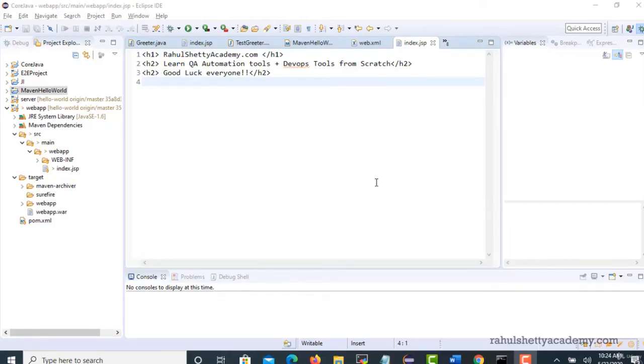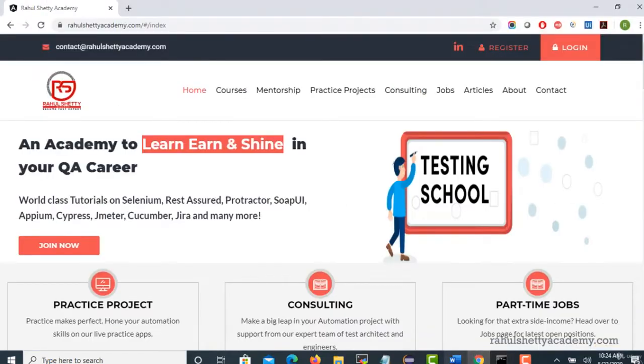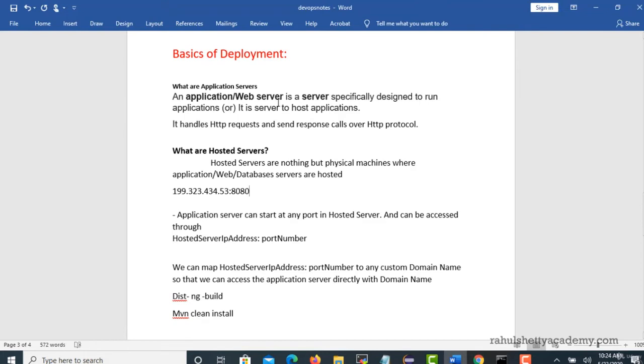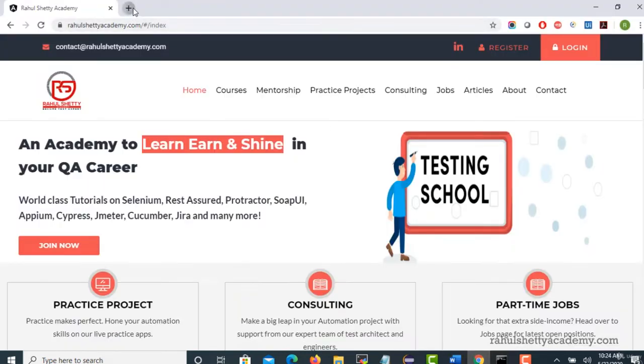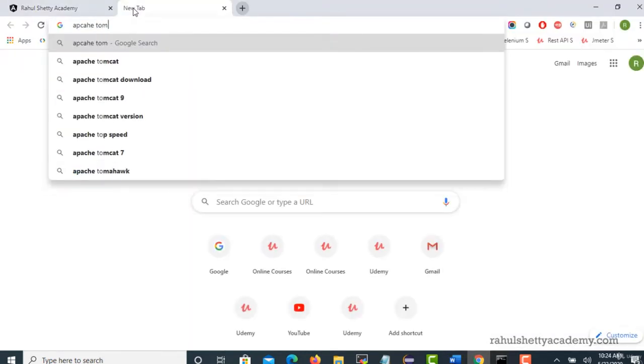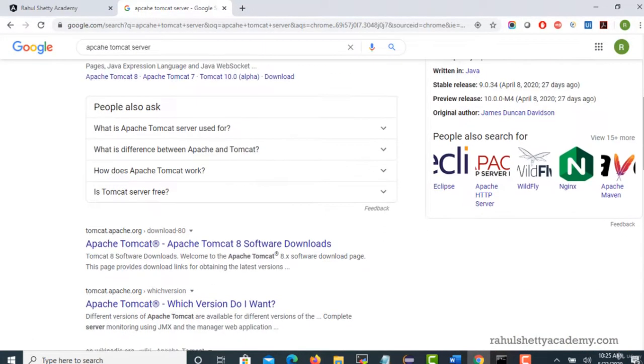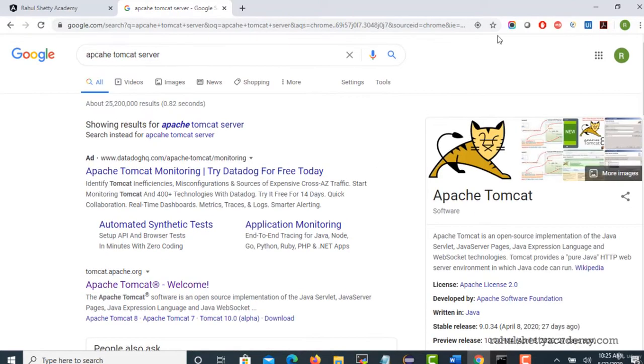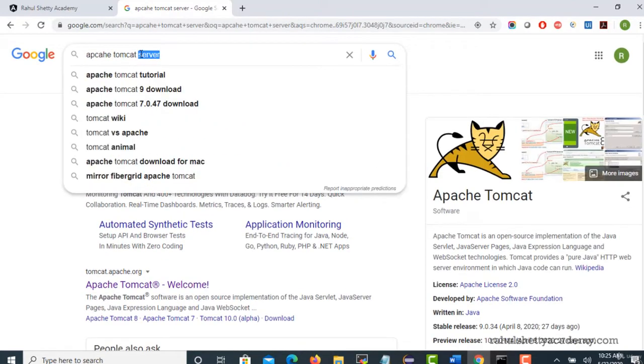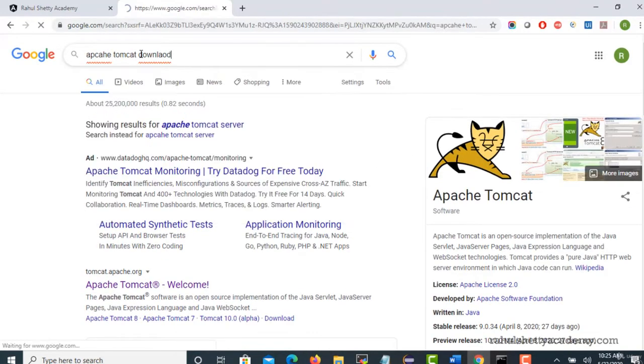Alright, so let's see a quick demo. As I told you, the application server is the first thing we need in order to deploy our code. I would be using the Apache Tomcat server, which is very famous for deploying front-end apps. You can just search for Apache Tomcat download, which will take you to their official website.